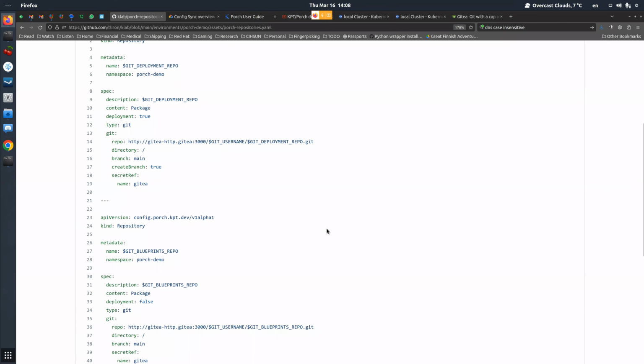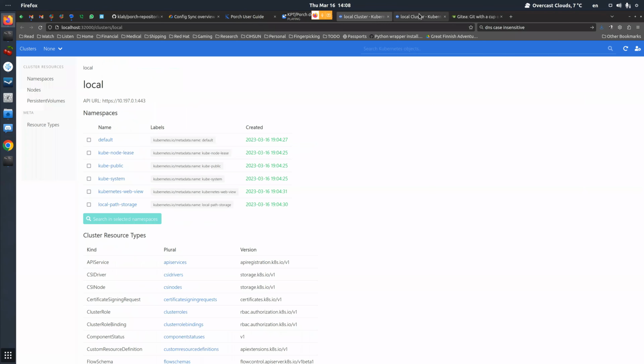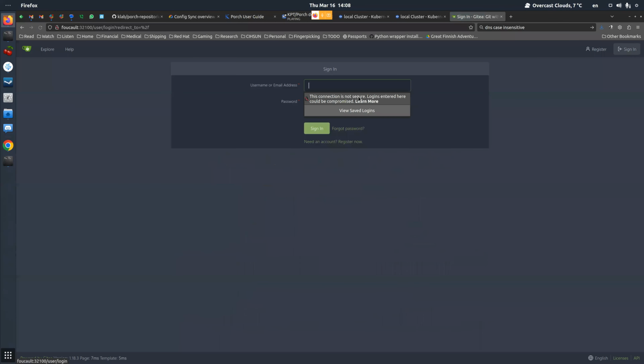So all of that was created, right? So we applied these, and we won't be able to see them, there's not much to see here. Oh, in Gitea, we can see the two repositories. So again, I'm going to log in as administrator.